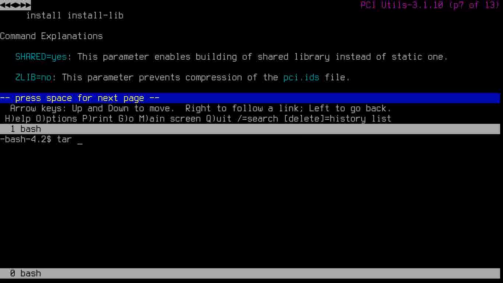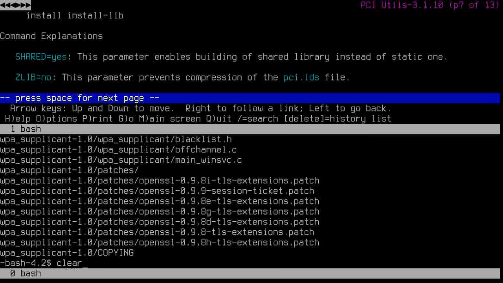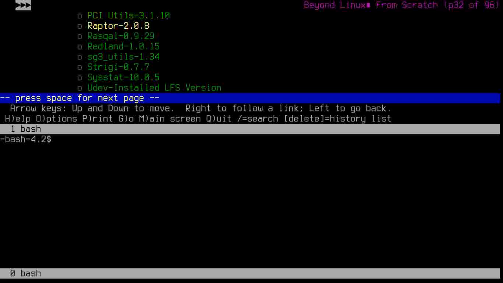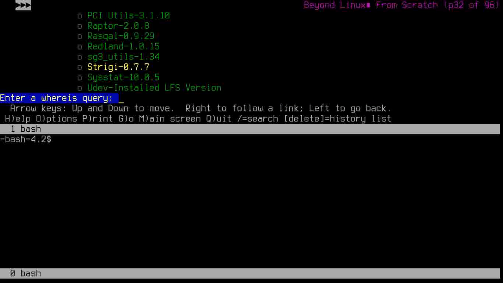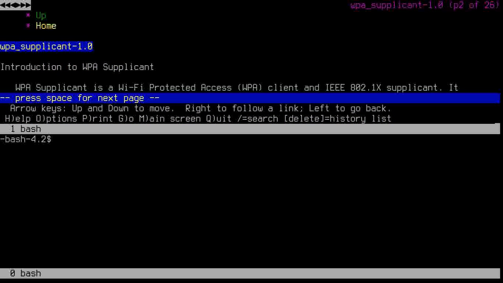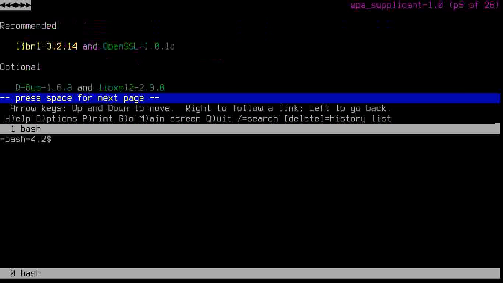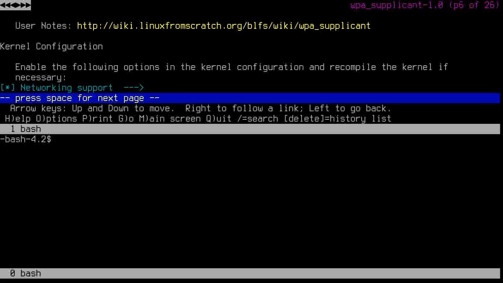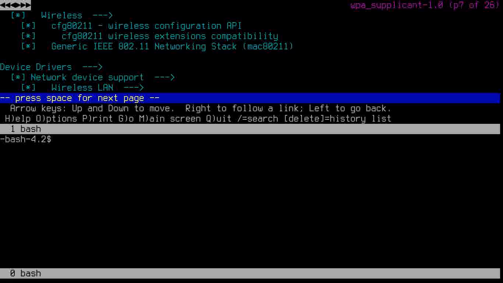Let's say tar xvf wpa_supplicant. Clear. Not much configuring at all. All that work for nothing. Well, not literally like that, but all that work for the final payout, which is actually kind of easy. Dependencies, we already have them. Okay. Enable the following options in the kernel config to compile the kernel if necessary. Okay. If you don't have this stuff, go back and get it.